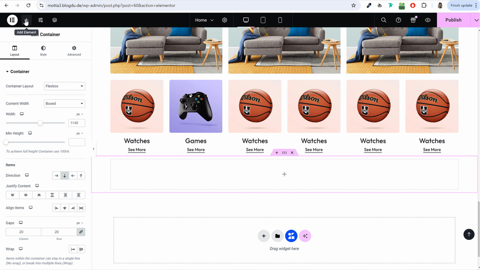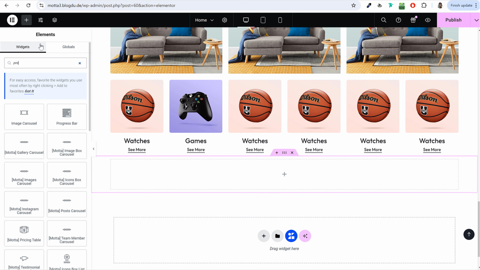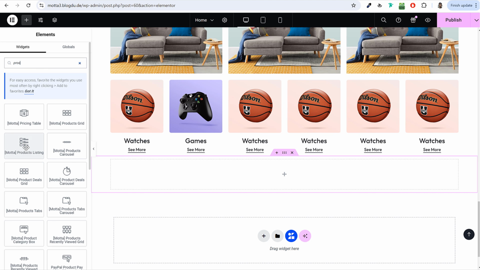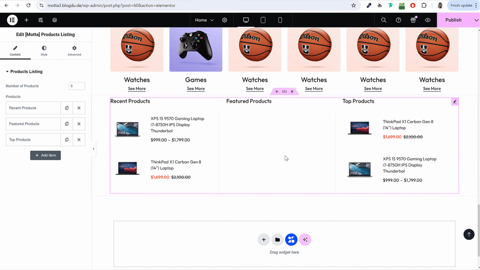Okay, and in this one we have to add products listing, Mota products listing. Okay, this is the one, Mota products listing. Drag and drop it at the bottom. Now this will automatically create 3 columns for you. As you can see, recent products, featured products, top products.